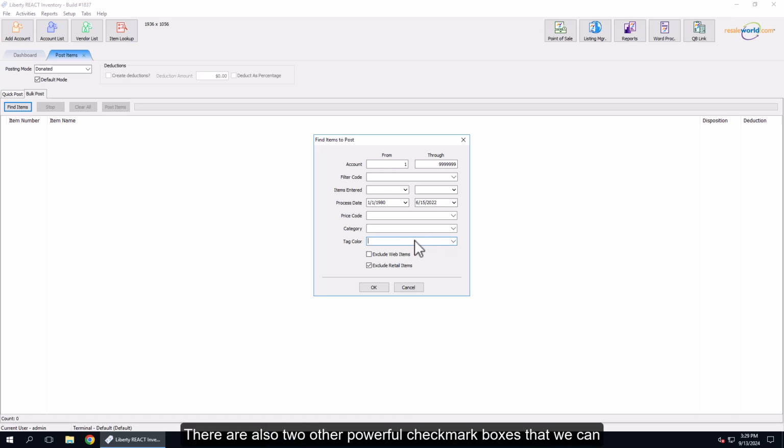There are also 2 other powerful checkmark boxes that we can select to exclude web items and/or to exclude retail items. Important note: if exclude web items is not selected, this process will also take care of associated web listings by reducing their quantity to 0 so that posted inventory with web listings do not remain online. Click the OK button when finished.